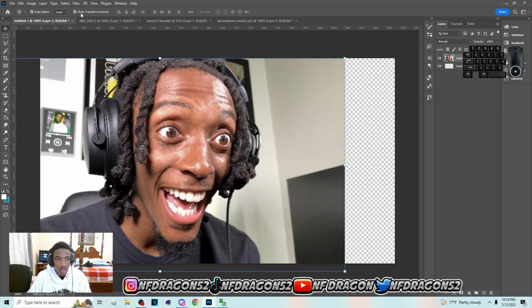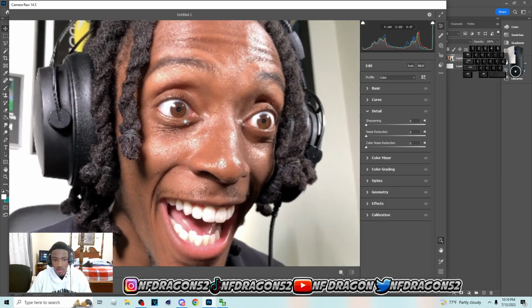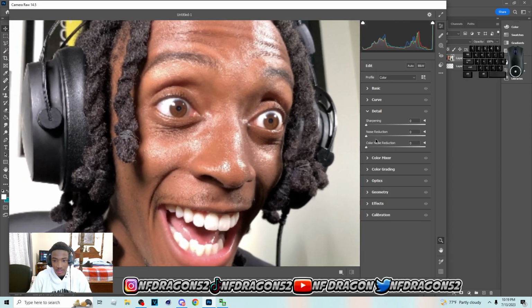Now that I have the image in here, what I'm gonna do is click on it and go to Filter and go to Camera Raw Filter. So now we're in Camera Raw Filter. What you want to do is zoom in with this magnifying glass, and you want to go over here to noise reduction, and you want to up this by a lot, and you also want to add some sharpening onto the image.